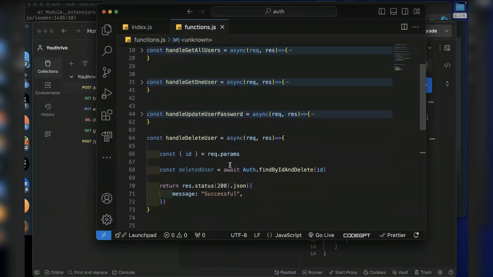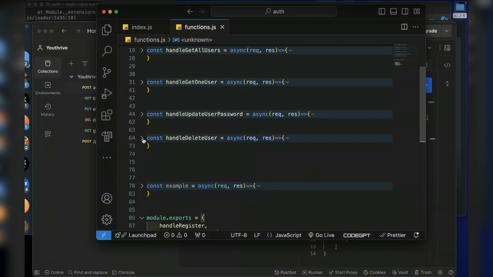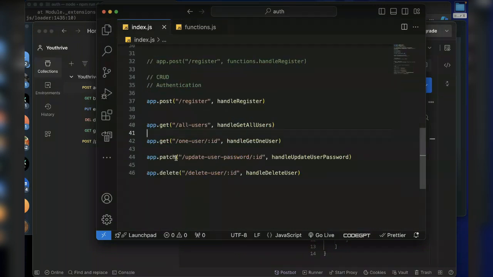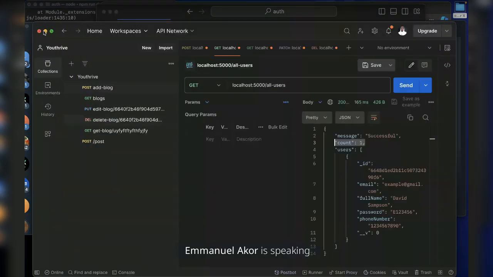You want developers to see it and know exactly what you are doing. If you add put here, they will assume you are updating all the user details. But if they see patch, they know, even before going to the function, that you are updating just one part of it. Okay, I'm clear now. All right, thank you, sir.